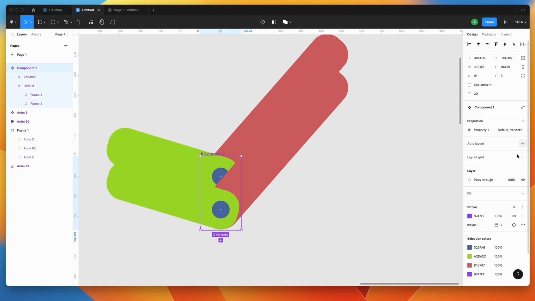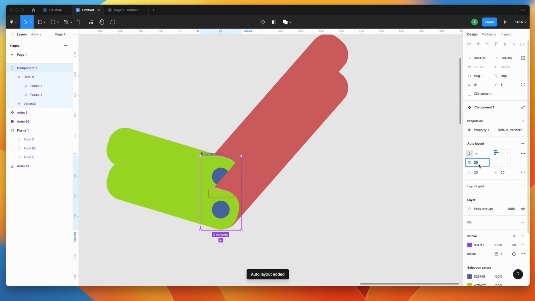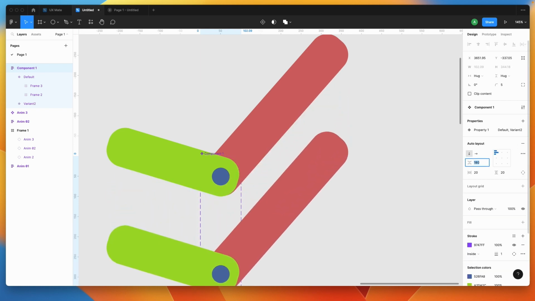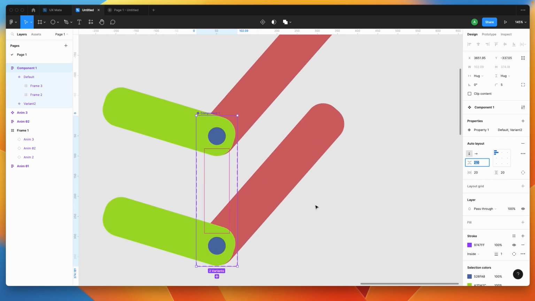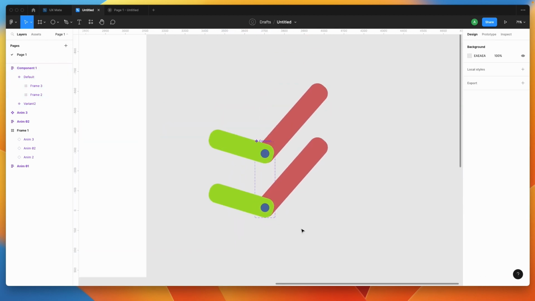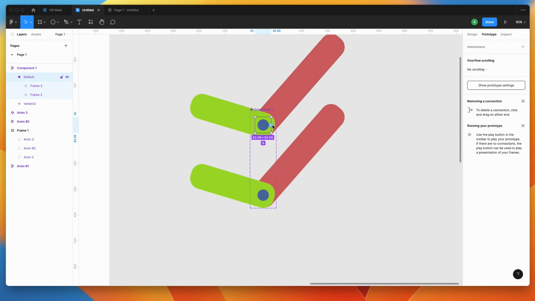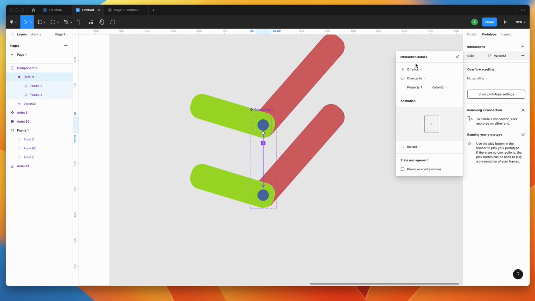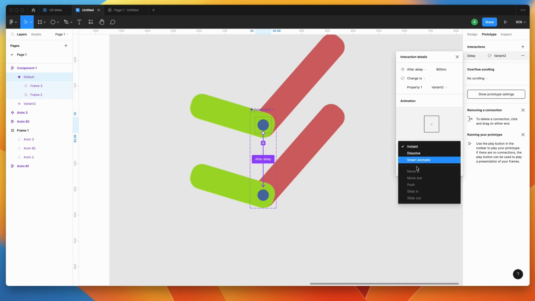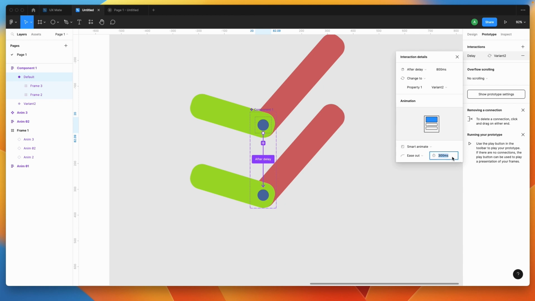So what we'll be doing, we'll be adding an auto layout first of all, and then changing the spacing between the objects. So let's say this is your first variant. I will be giving an after delay interaction here, after delay let's say 800 milliseconds, okay, and then I'll be doing a smart animate of around 300 milliseconds. Okay, let's do 600.